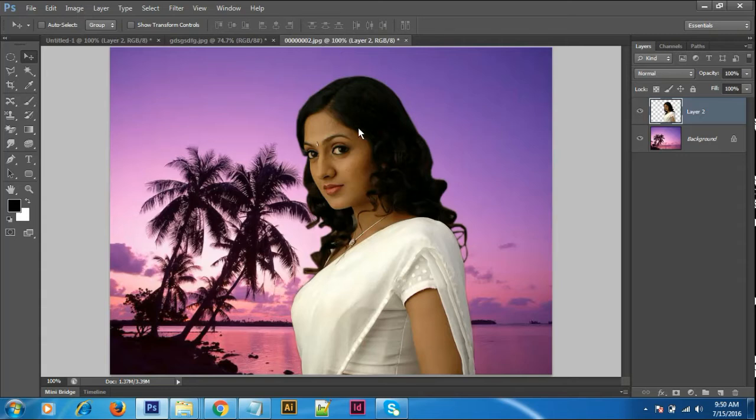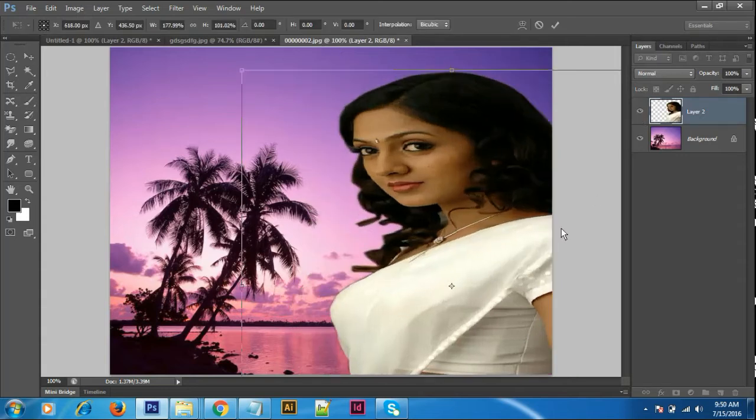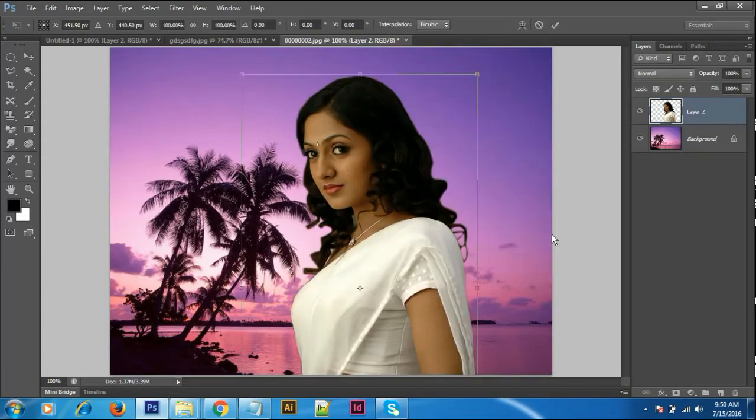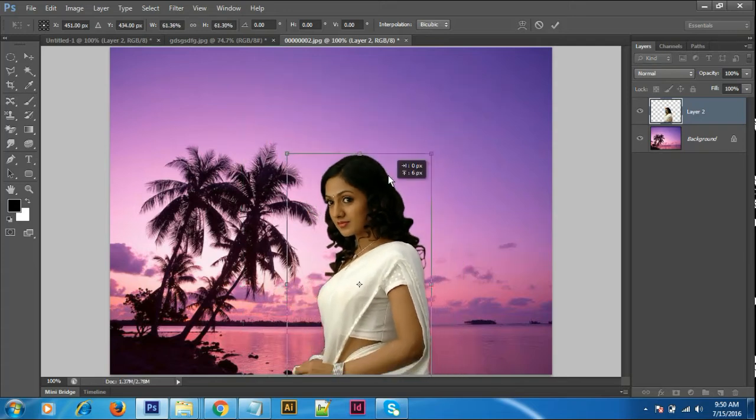Fine, everything is good. How can I transform? Control plus T, and I can transform like this. Transform controls. It's not a zoom, it's a scaling. That is called transform. How can you transform the layer? Using Shift plus Alt and dragging one of the corners, we can get proportional scaling.